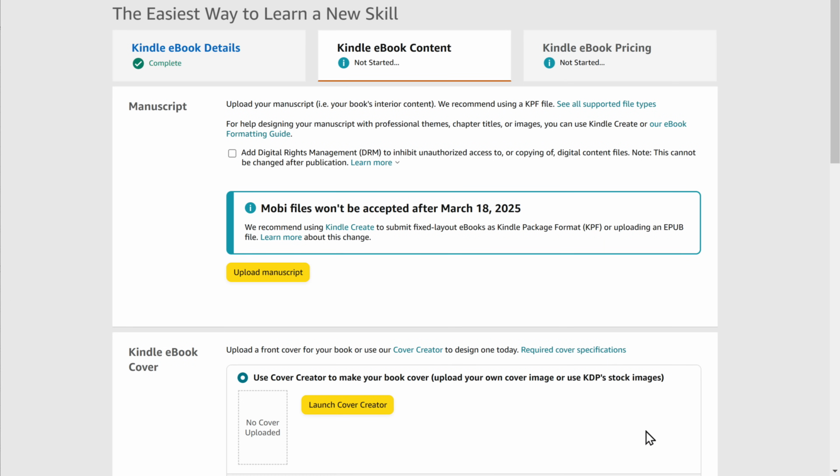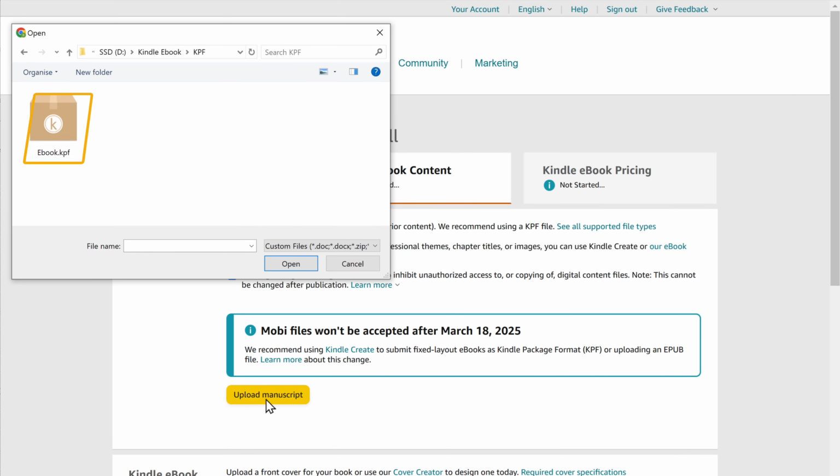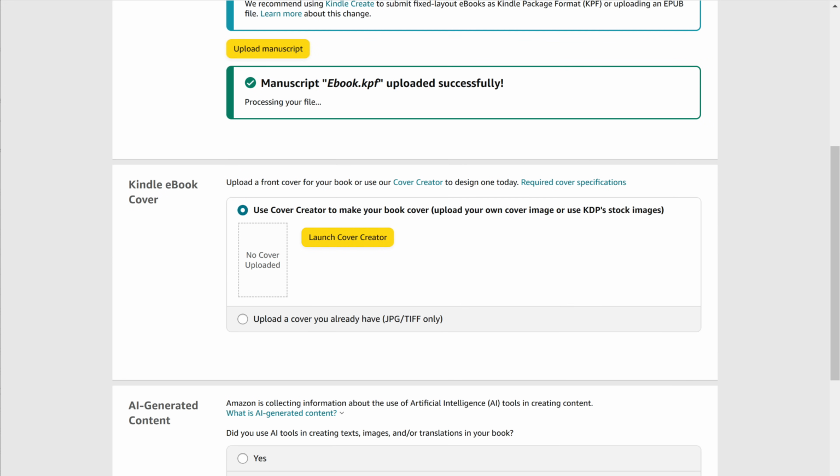Now it's time to upload our ebook file. First, enable digital rights management if you want to prevent unauthorized sharing. This is optional, but I recommend that you enable it. Now click Upload Manuscript and select the KPF file that we exported from Kindle Create. Once the upload is complete, we'll see the confirmation message.